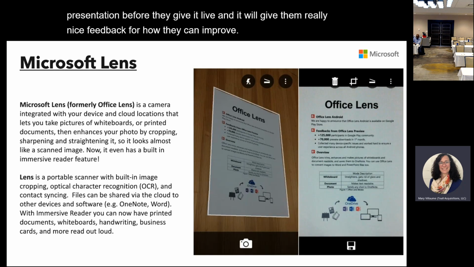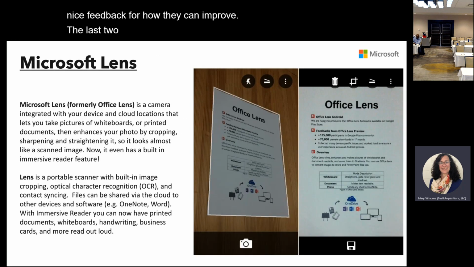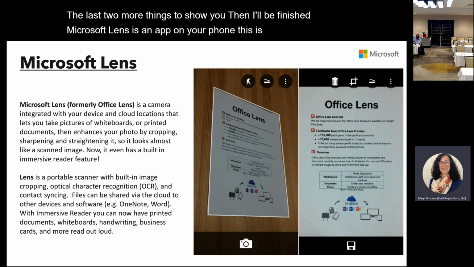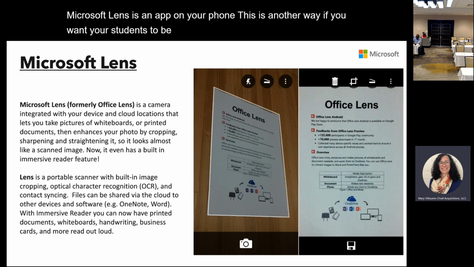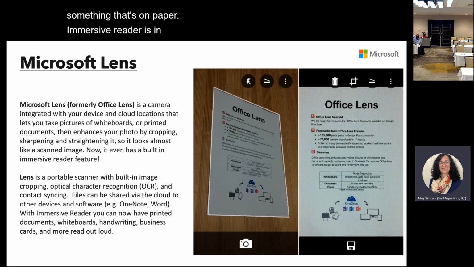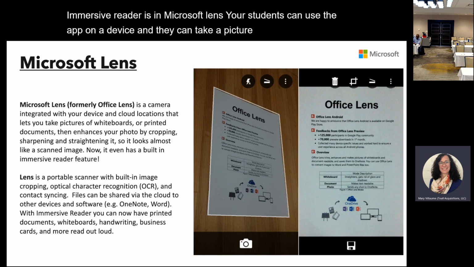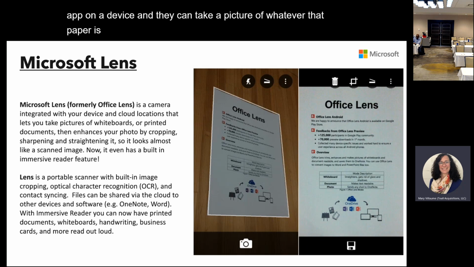I have 2 more things to show you, then I'll be finished. Microsoft Lens is an app on your phone. This is another way if you want your students to be able to use Immersive Reader on something that's on paper. Immersive Reader is in Microsoft Lens. Your students can use the app on a device and take a picture of whatever that paper is and open it in Immersive Reader. So they can have that digital experience on things that are paper.